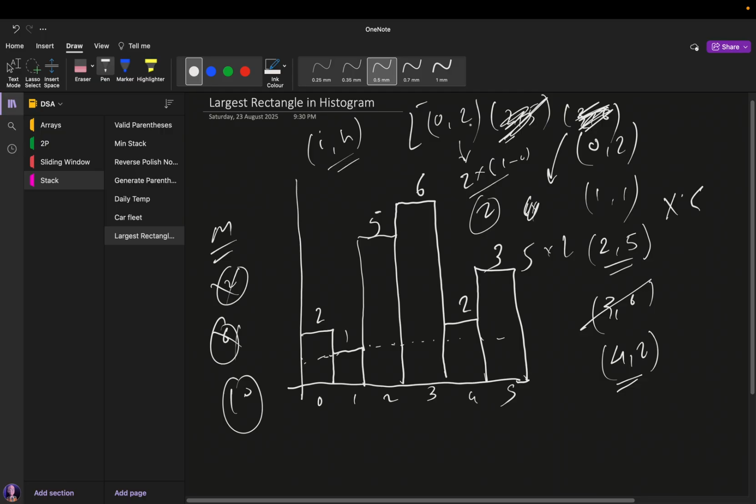Now the next guy is 2. Somewhere we had 1 also. Where did this one go? We forgot to add this one. Because the earlier 2 got popped out because of this one, the stack will have 1. Now this 2 is greater than 1, so we find a guy which is greater.